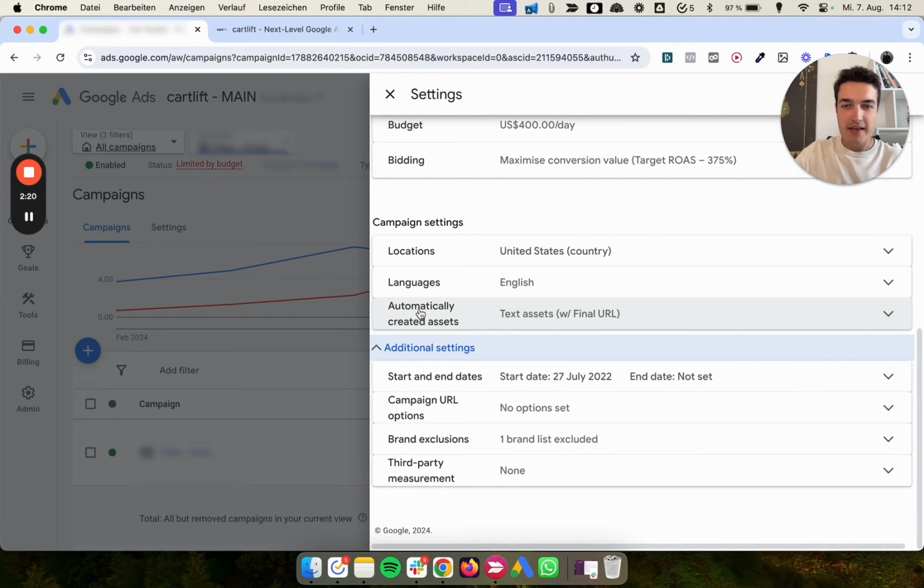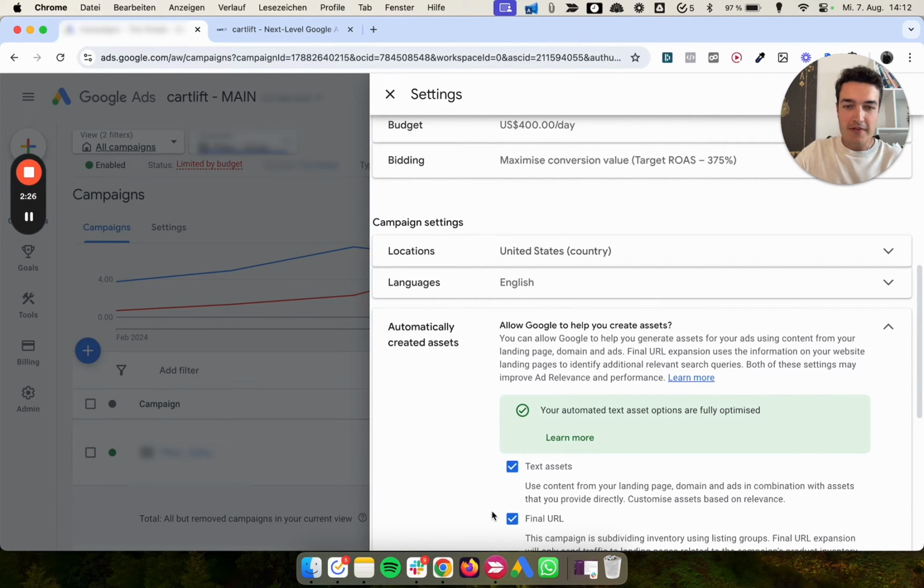The second point we can actually see here right away, and that is actually an issue that this brand has, and this is automatically created assets. If you click into this section right there, you can see final URL and text assets being ticked, okay? What this means, pretty straightforward. Google will be able to create text assets for you, and Google will be able to show on all URLs of your site.